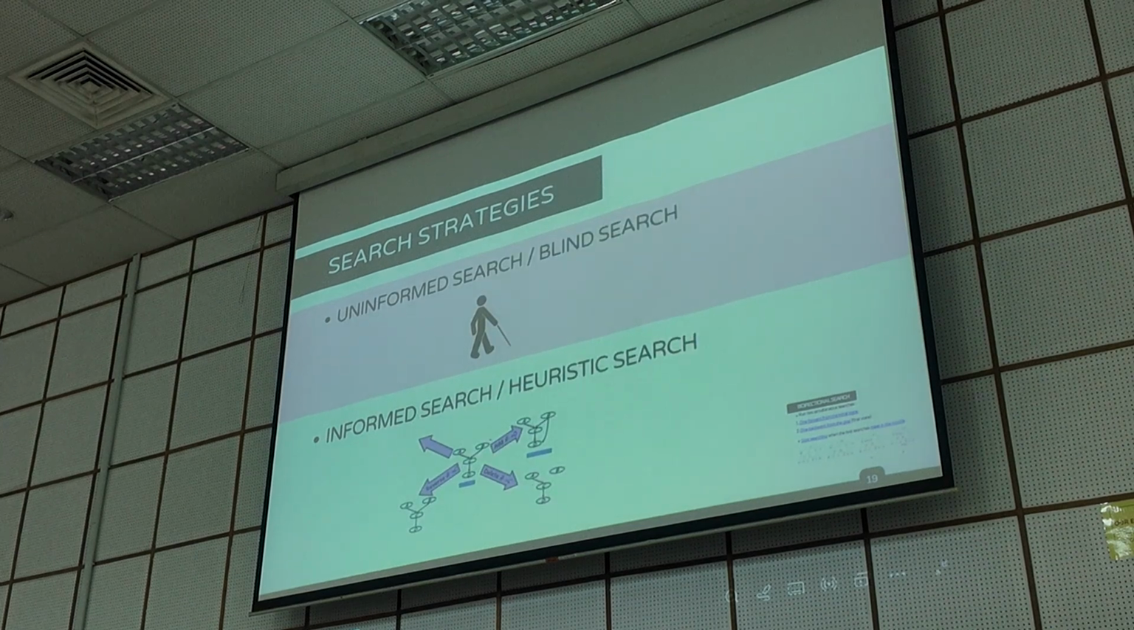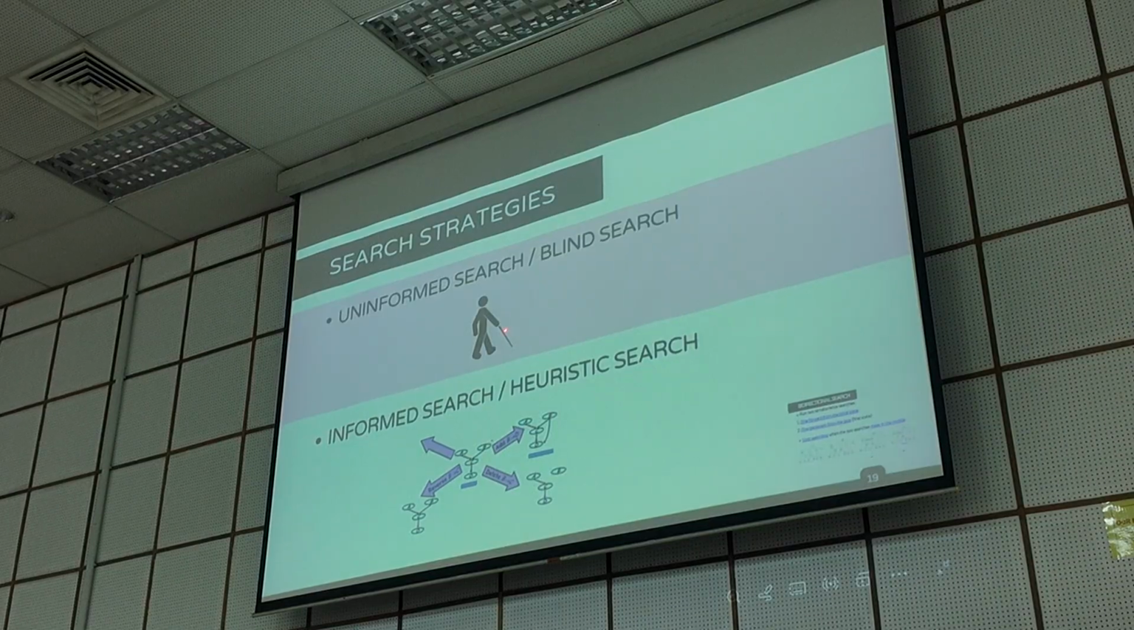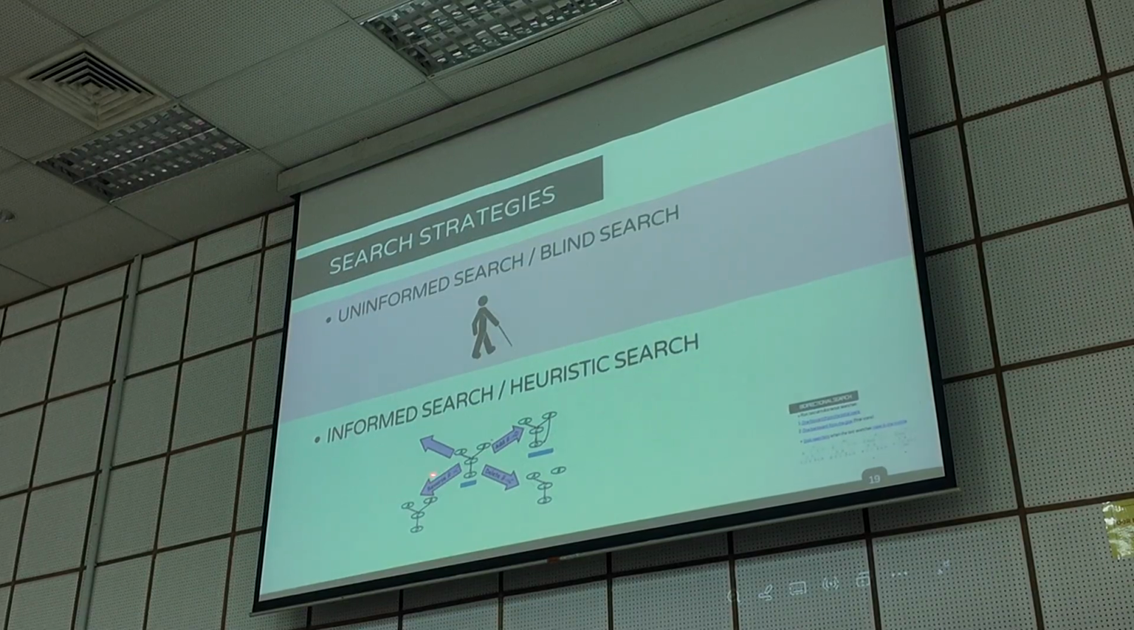So we have two main searches, as I mentioned. In Chapter 3, we will cover the uninformed search, also known as blind search. Blind search means that no information is given. Although in the map here the distance is given, we are not going to use that information in uninformed search. Informed search, yes, definitely needs additional information for the agent to perform the search.